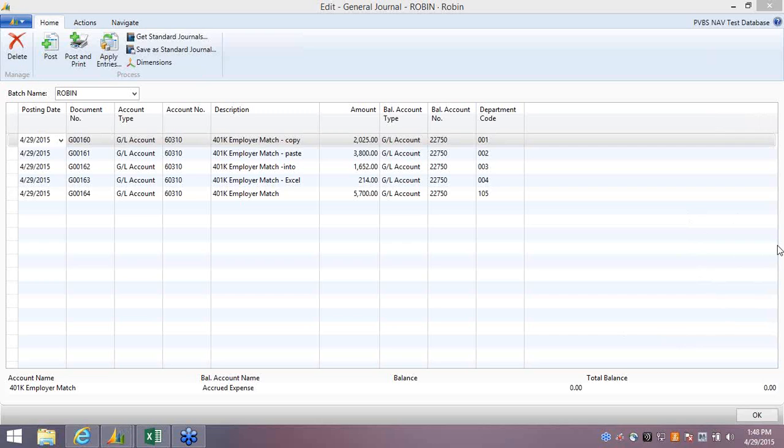The question was about copy and paste on certain versions of NAV, and I believe Robin did address that. The copy and paste functionality is only available in NAV 2013 and higher. Prior versions allowed you to copy, but there was no paste function inside the journal entries. That's one thing that we were very excited about when Microsoft introduced that in 2013.